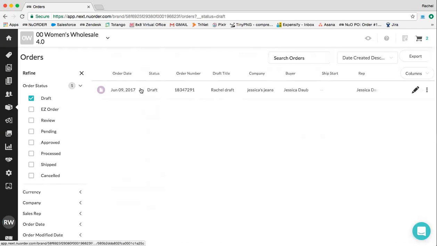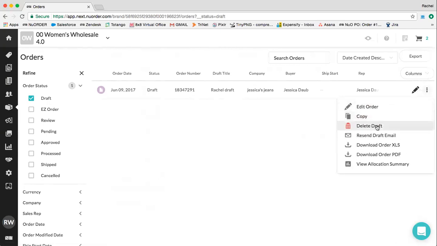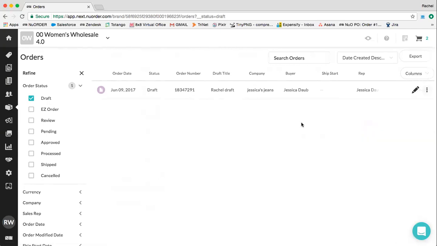If it's something that doesn't need to exist anymore, maybe you've already submitted the order for Jessica's jeans and you have some extra draft orders that you made at the show, I would recommend just deleting those drafts. Or in the case that you drafted a bunch of orders and you do need to edit and submit those orders, then you would just navigate to the pencil icon to make those changes in the working order and submit them.